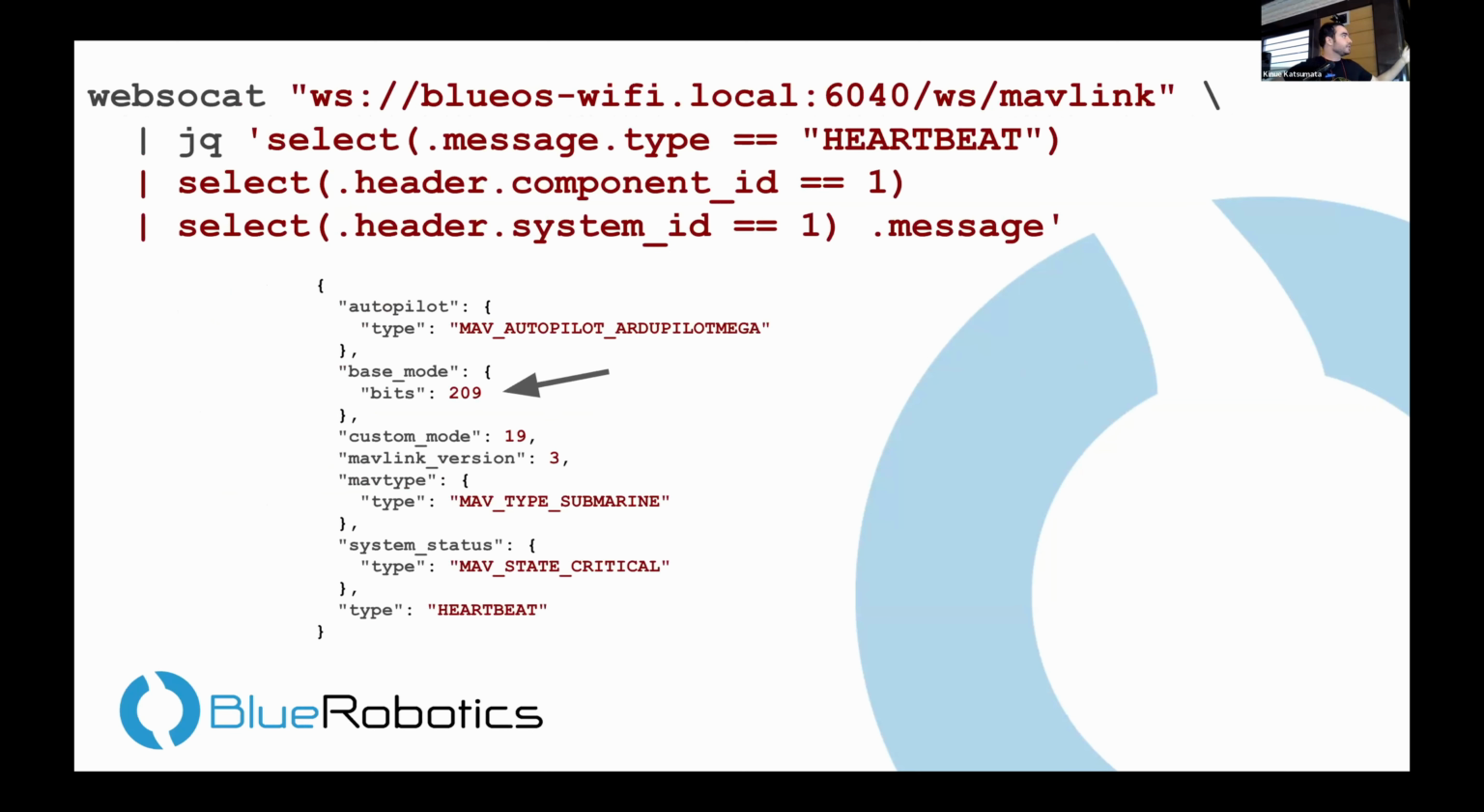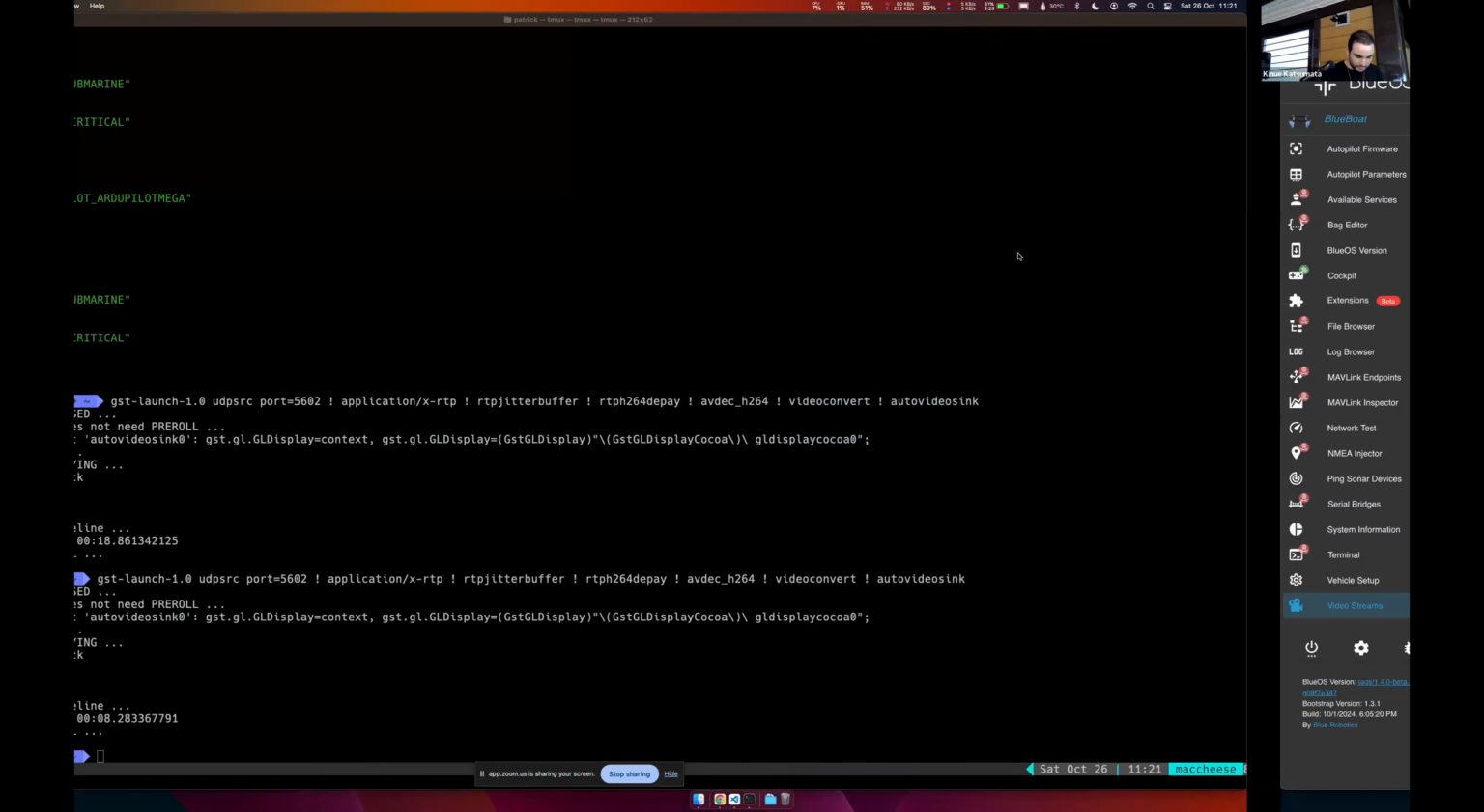And to visualize it, you can use WebSocket and jq. WebSocket just connects a socket and makes it available through the terminal. And jq is a command that helps you deal with JSON. In this case, I'm selecting message type heartbeat with component ID and system ID of 1, and I'm printing the message. So just to show an example here really quick.